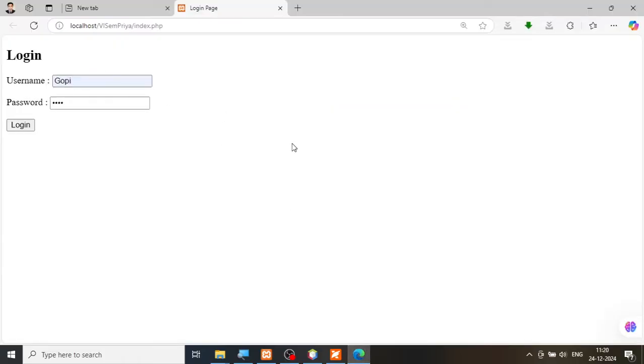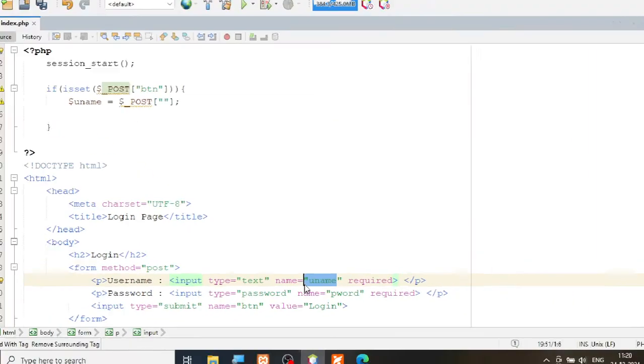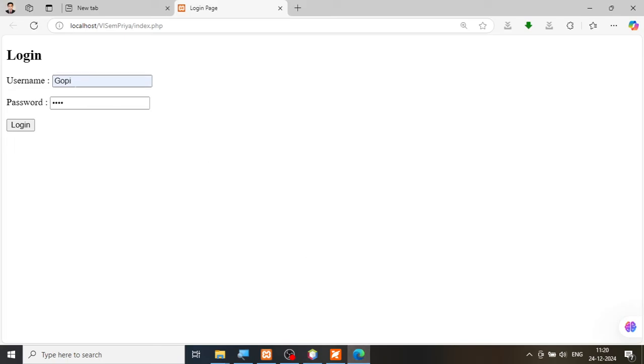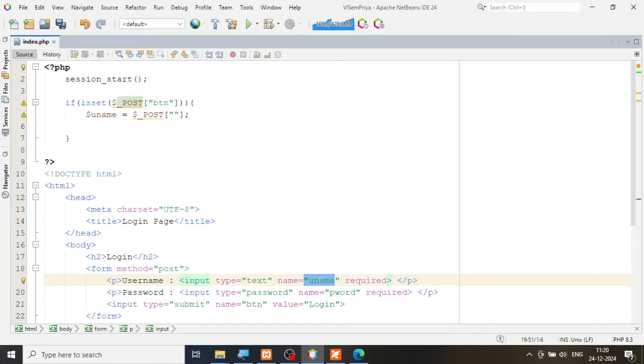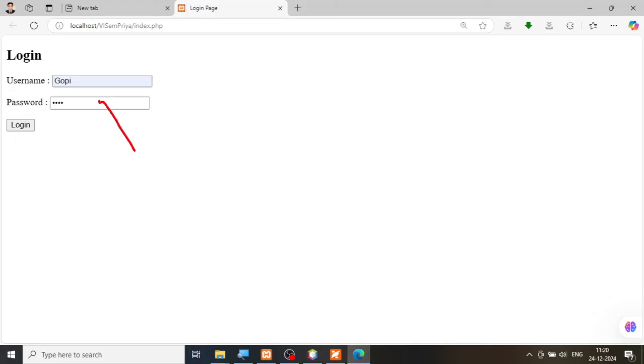Whatever you have typed in this username is stored in a variable called uname. I gave the name uname here. Notice that uname is the name of that text box, so the value from this text box is retrieved and stored in a variable called uname. In the same way, I'm going to say pwd, the password, is equal to $_POST, and what is the name that I have given for my password field? So this password field that you have here, what is the name?